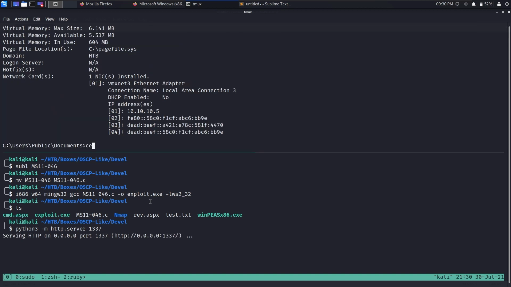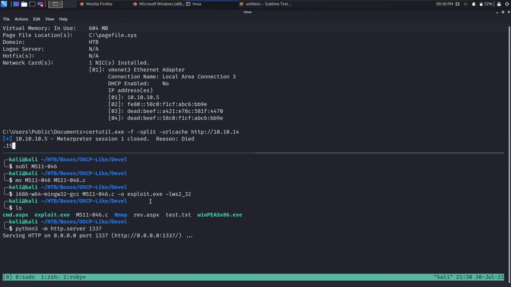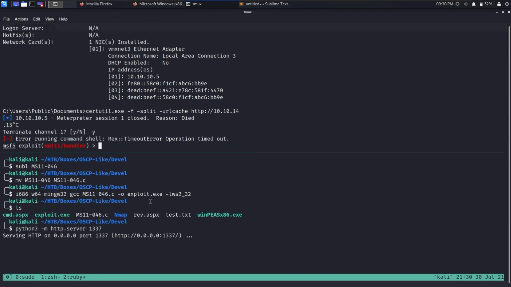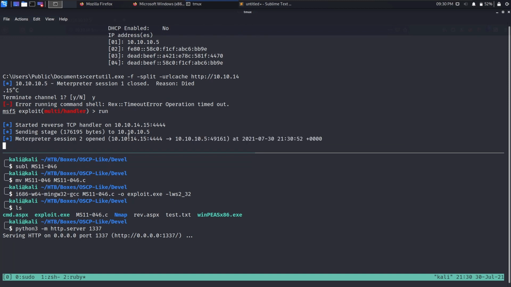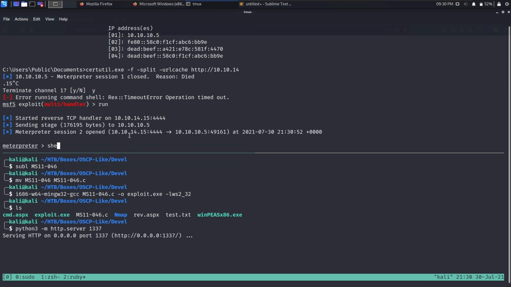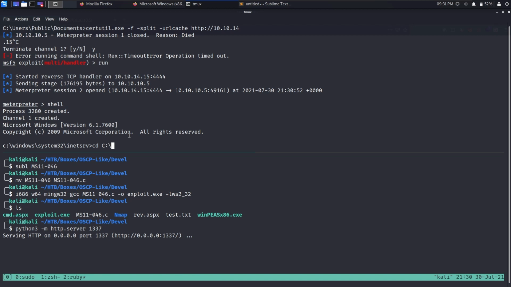And search util. And my Metasploit shell just died. I need to run it again. And we again get a connection back. I'll again go to the same directory.